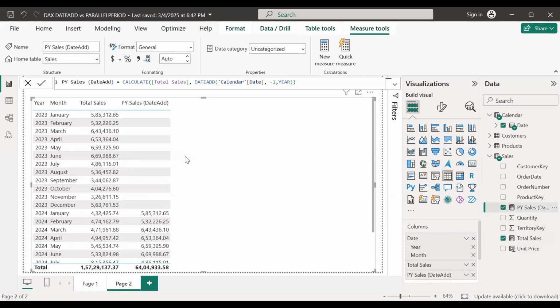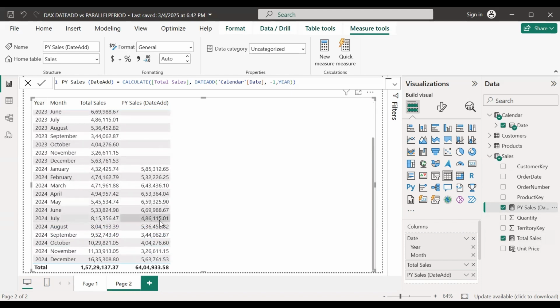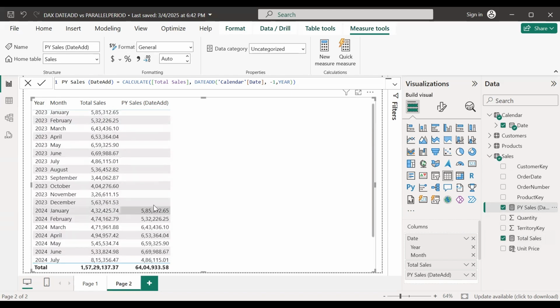If I add this here, you can see that this is giving me the previous year values for the corresponding periods. So if I'm looking at January 2024, it is giving me the value of January 2023 here. So we are getting the monthly previous year values.